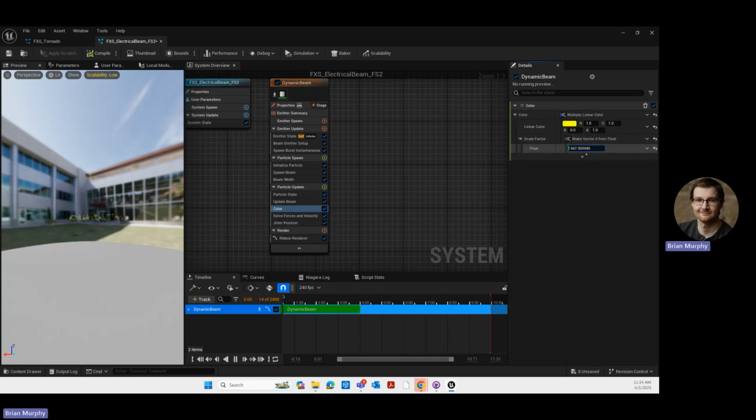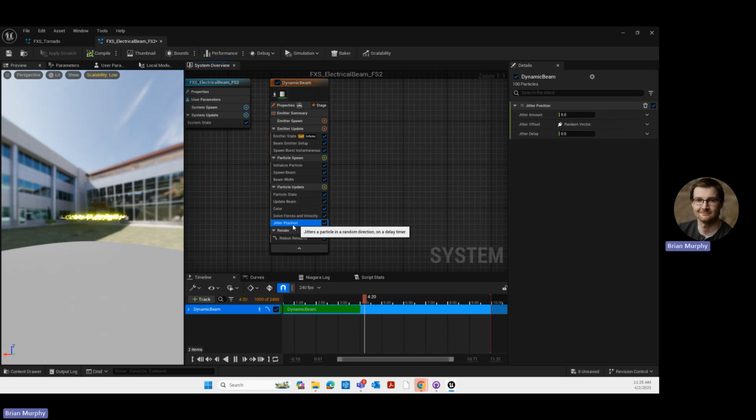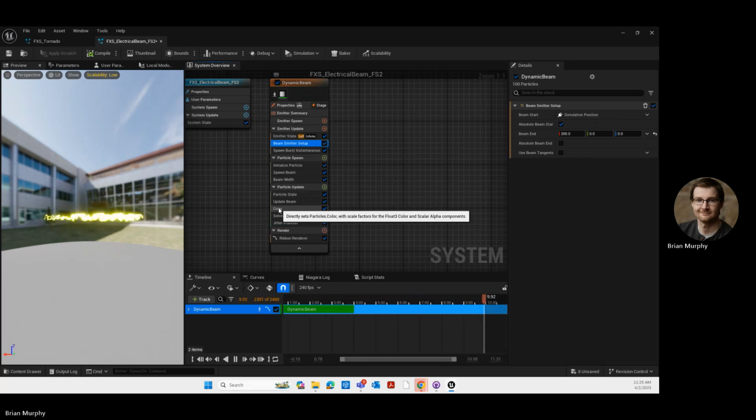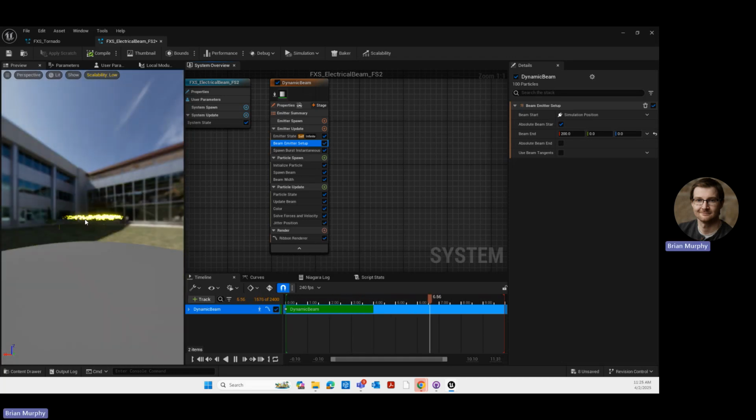Okay, so maybe my glow is just a little too much, so I'm having a hard time seeing what I'm doing. I'm just going to take this down like so. Now, if I look at my jitter position, there we go. Now we have a kind of jittering electrical beam.